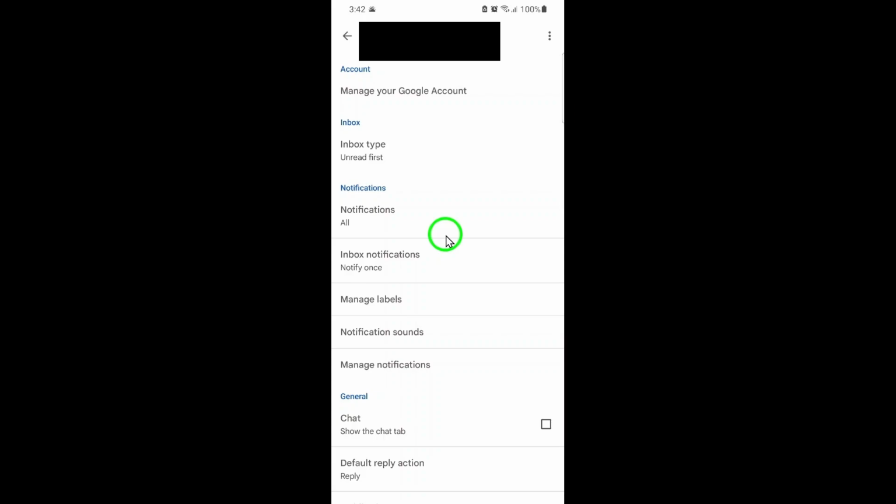What this does is rearrange your inbox so that all unread emails appear at the top, followed by your read emails below. This setup makes it much easier to focus on new messages without scrolling through already read ones. Once you've selected Unread First, simply go back to your inbox and you'll notice the change immediately. Your unread emails will now be prioritized at the top, making your email management more efficient and less stressful.